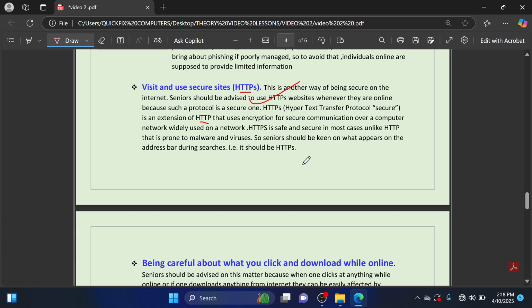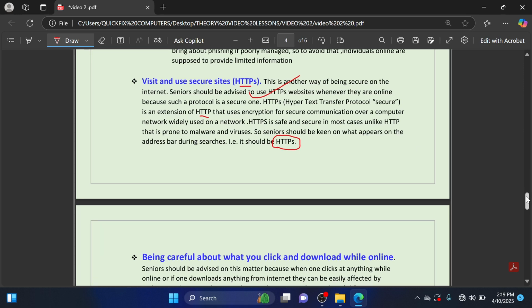So, seniors should be keen on what appears on the address bar during searches, i.e., it should be HTTPS. Now, they should be sure of what appears on top of address bars when searching at a URL. You should always be keen about what sites you're visiting. They should be HTTPS secure. If you find that the site is just HTTP, you simply quit it there and then. It is not secure. It has high chances of viruses and malware.